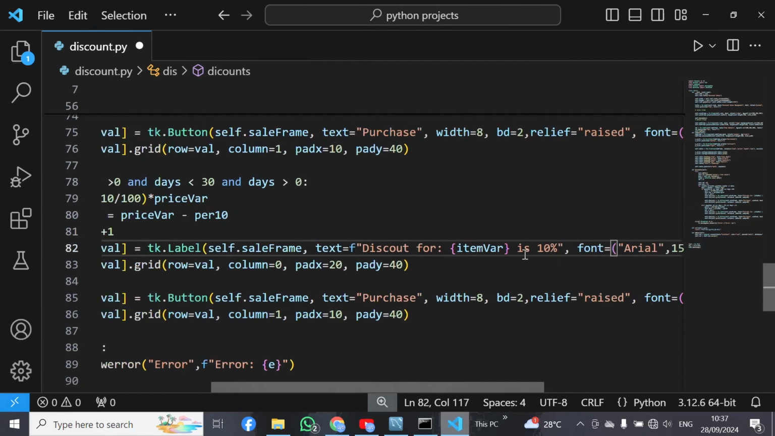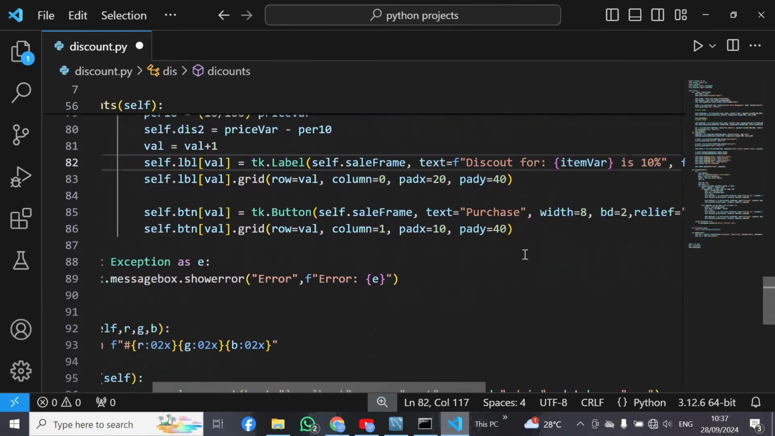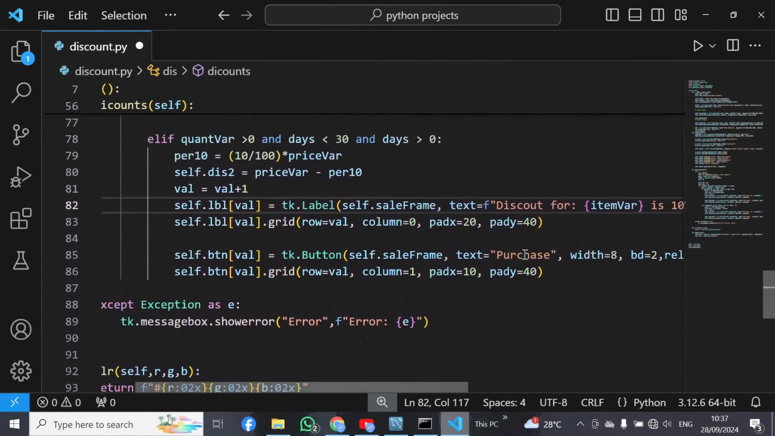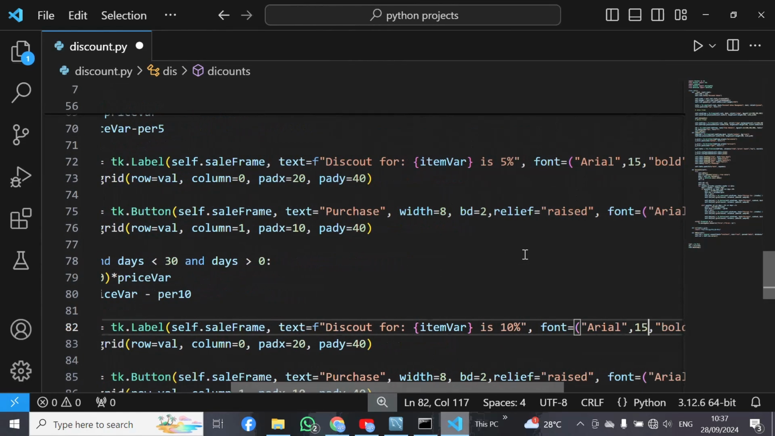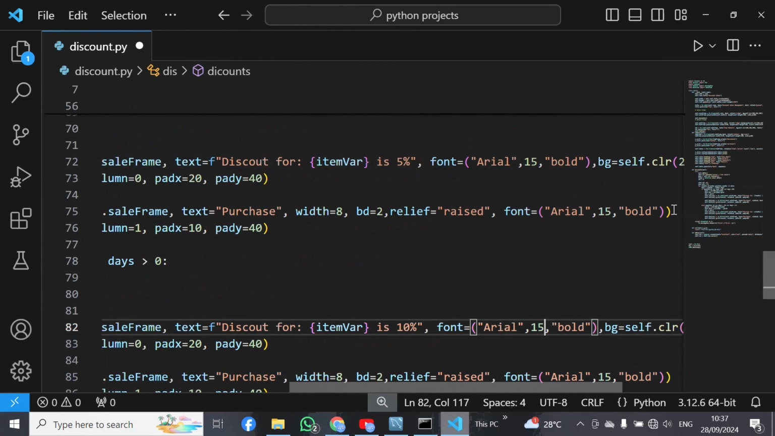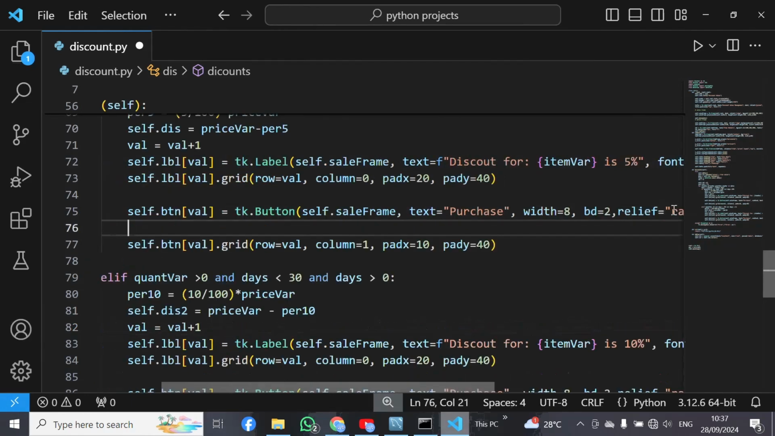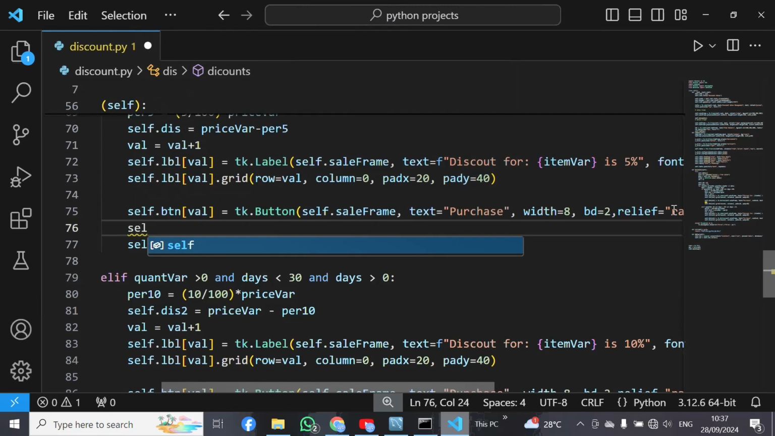Now I will go next, and here I have to do one more thing. I have to configure this button. So here I will go next, and here I have to configure this button. So how can we configure? Self dot button.